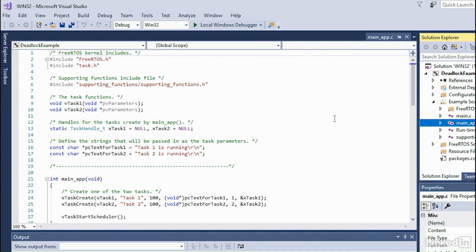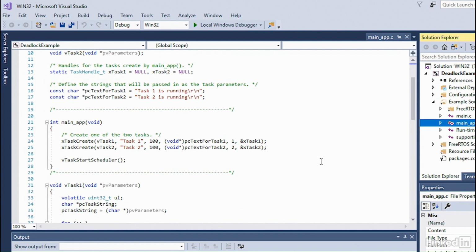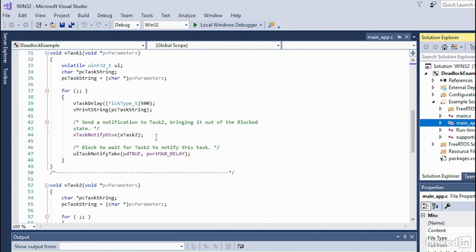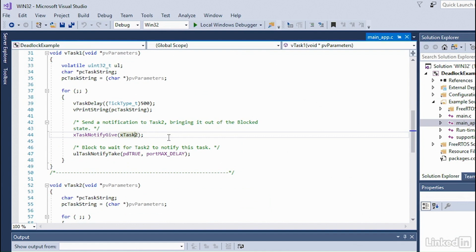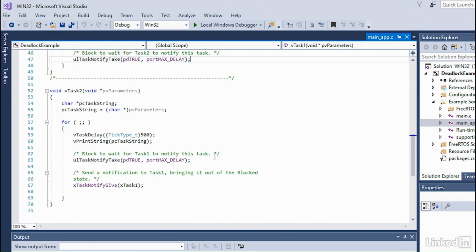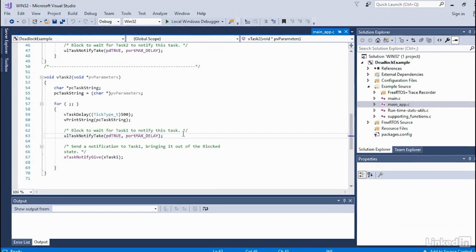We use a task notification API to synchronize tasks this time. The use of task notification in our case is very easy. Task 1 and task 2 functions look very similar, but they have a little bit difference. Task 1 will give a notification to task 2 at line 44. And then, in line 47, it blocks itself until it receives the notification from task 2. While task 2 does the opposite stuff. It blocks itself first until it receives a notification from task 1, and then sends a notification to task 1 to unblock the task 1. Now let's run the program.